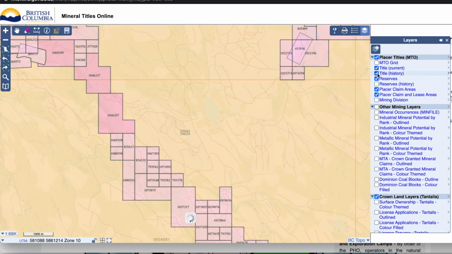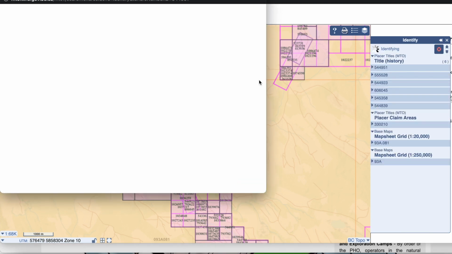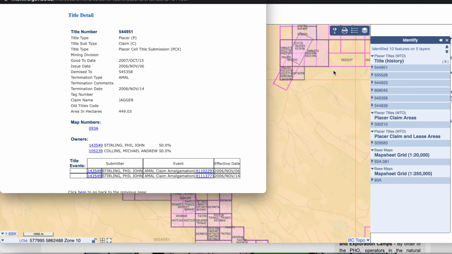So I'm going to go to title history. It's going to show me that yes, there was one claim further up on that creek at some point. Well, what was that claim? How long ago was it there? So up here, there's an identify button. You can use it to identify all kinds of things on the map. So I'm going to identify this right here. And it's going to show me that it's actually been staked a few times.